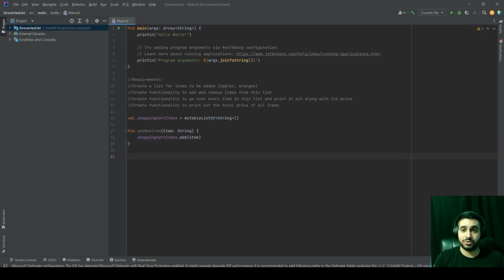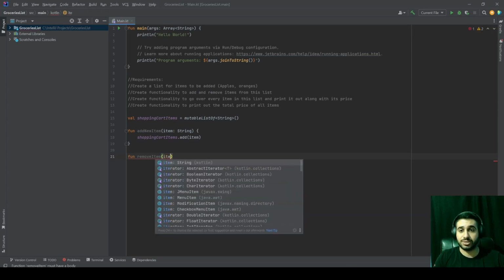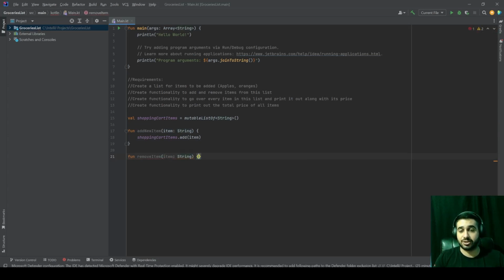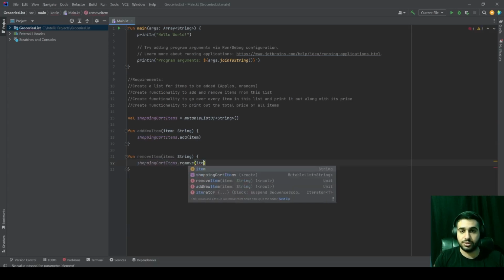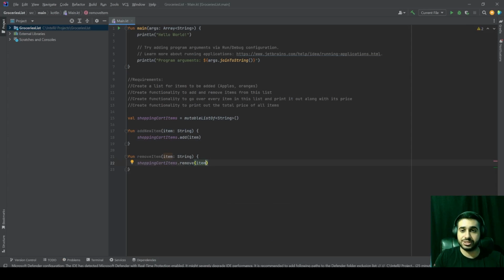Let's create another function for removing an item. So fun remove item. It's also going to take an item as a parameter. As we've discussed in the video about lists, I don't like using the remove at function. I'd rather remove the item itself. And we can do it like this: shopping cart items dot remove item. And in case this item didn't exist, we won't face a crash or anything. That's why I like this function. And that's basically it for the second requirement.